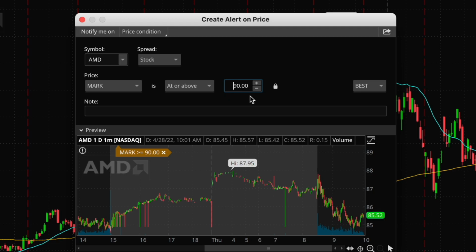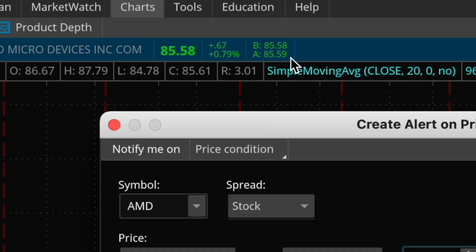Number 1, what exactly is the mark price? I've talked about this a few times in previous videos, but in case you don't know, the mark price for a stock or an option or any other kind of asset in financial markets is the price directly in the middle of the bid and ask prices.